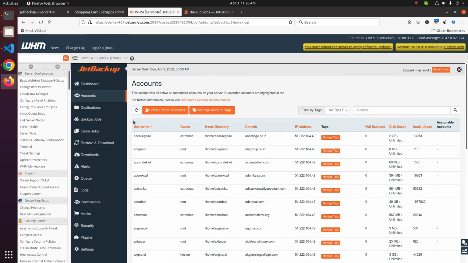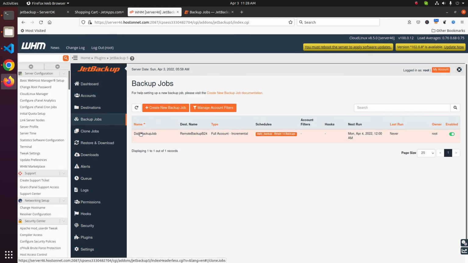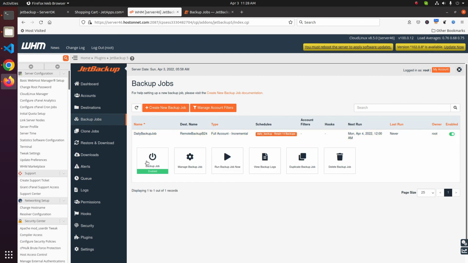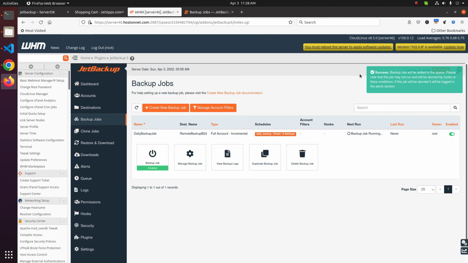To force run a backup, we can go to the backup jobs. Here is the backup job. Click on it and you can run the backup. Run backup job now. Now the backup job is started.